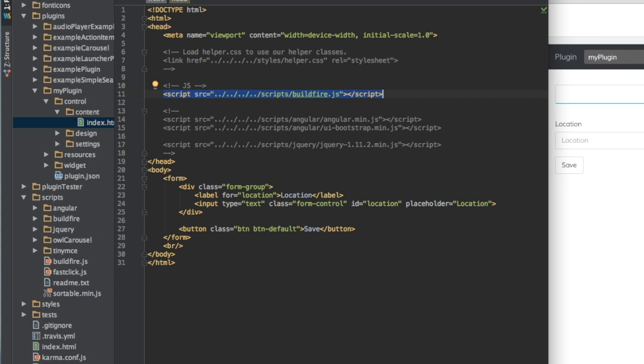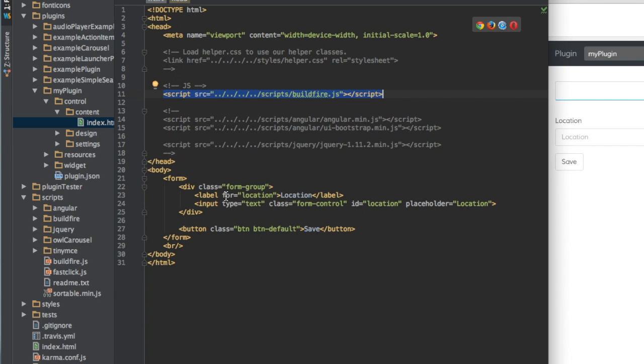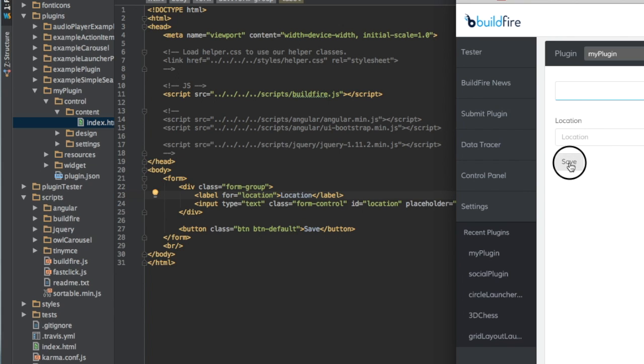Now, what we're looking at right here is just this section. Everything underneath content, not even content, just underneath content. You'll see that I have location, and it's basically a label and input box, and then a button to save. Right now, it does nothing. If I click on it, it does nothing. If I type in here, it does nothing.